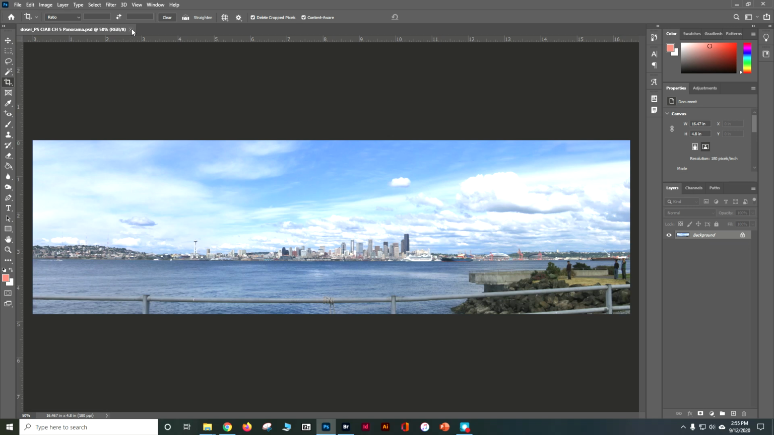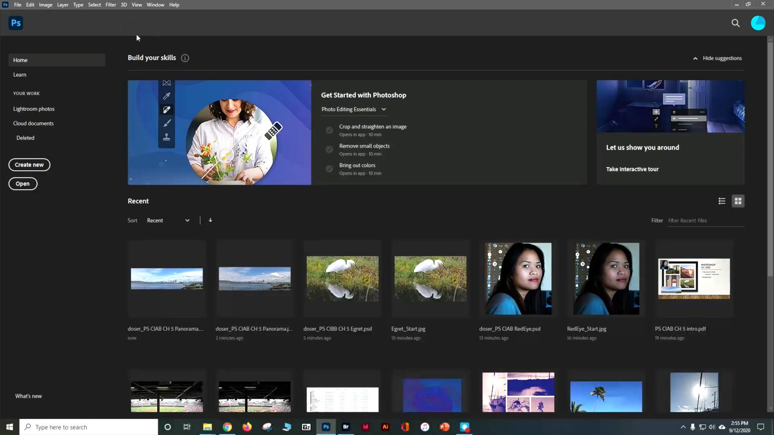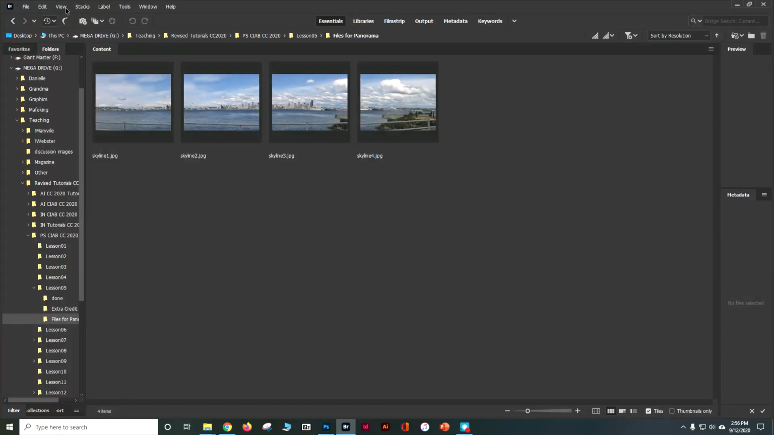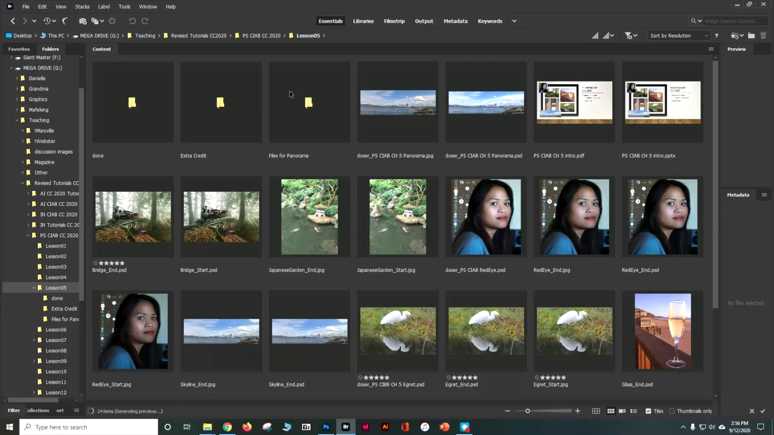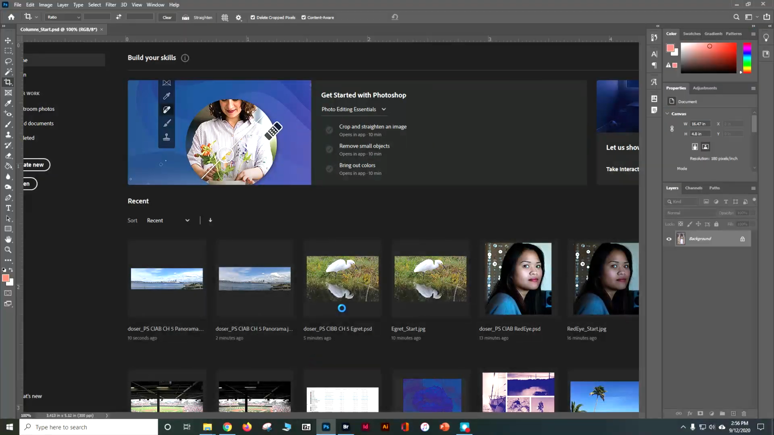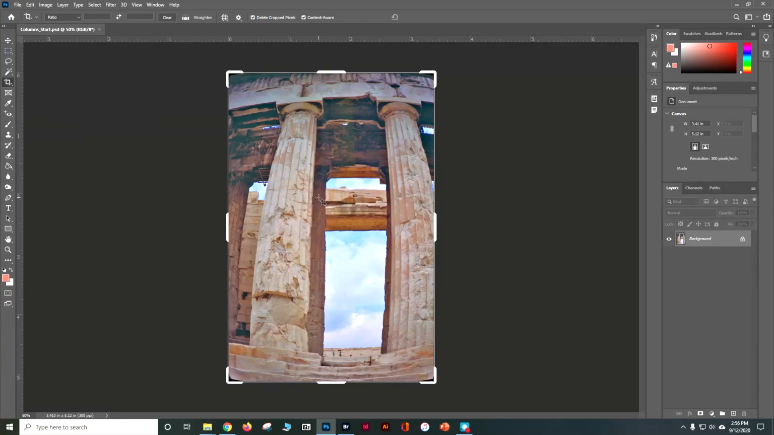So the next thing we're going to play with is some image distortion. Let's go to our file, Browse in Bridge, go back out 1 folder, and grab those columns start. If you notice, your columns here have some distortion; it looks like they're kind of bowed out. It was shot too close with a wide angle lens, so it creates what's called lens barrel distortion. So let's go ahead and fix that.